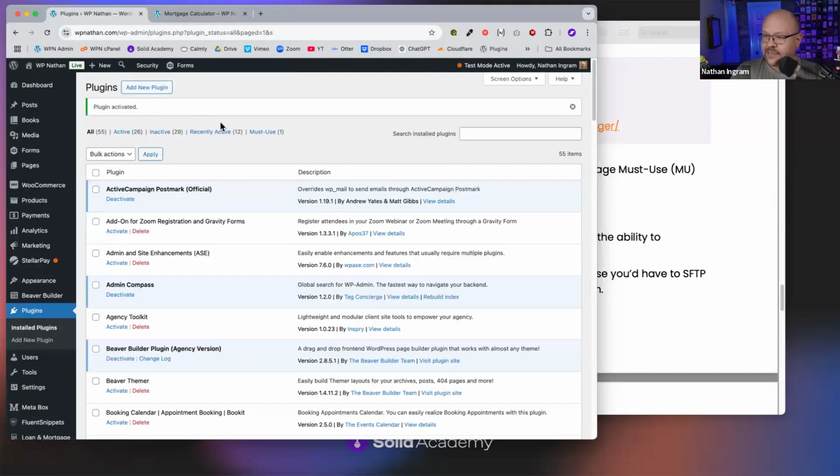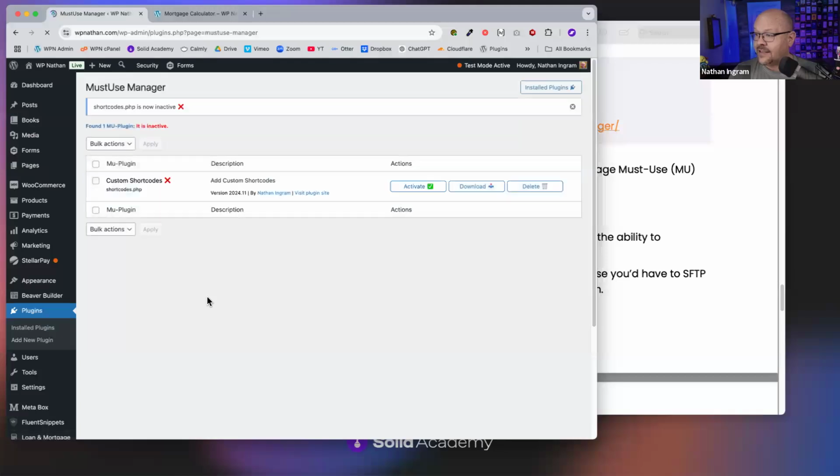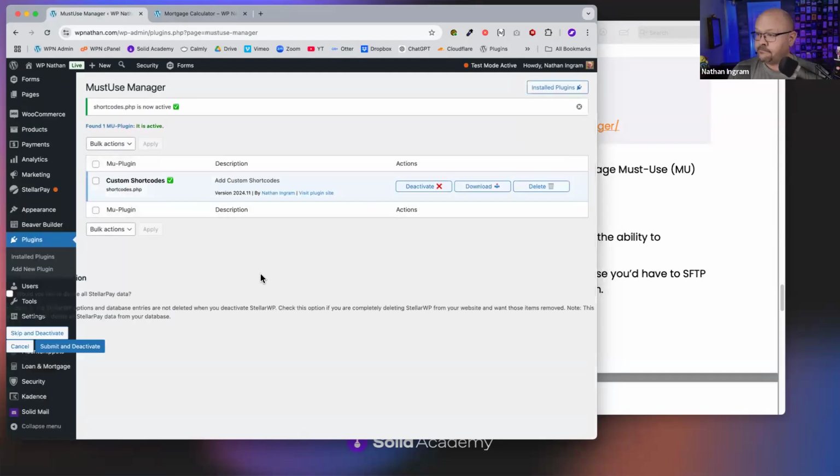Let's activate this. All right, so right here, notice we have a must use plugin. It's just the simple custom shortcodes plugin that I gave you in last month's course. And notice right here, I can deactivate it, download it, or delete it. That's pretty darn cool. So we can actually deactivate that plugin, and even though it is a PHP file in the MU plugins folder, it is not active on the site. So this is really helpful for debugging. You can activate it right here again, download the file, or delete the plugin altogether.